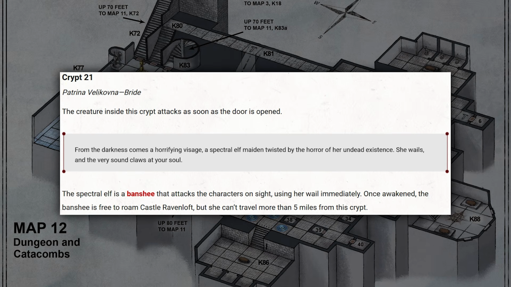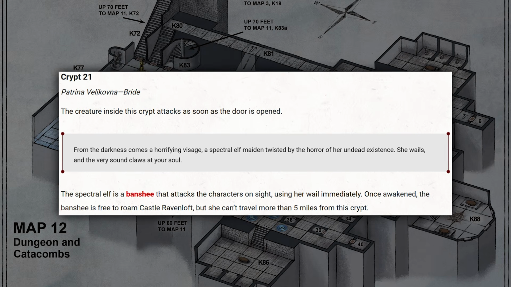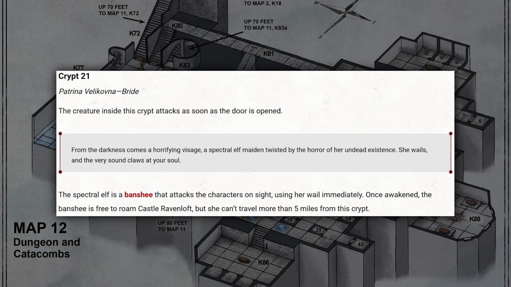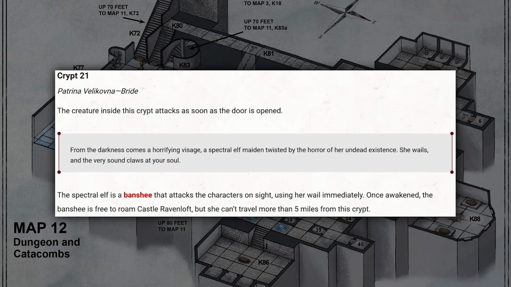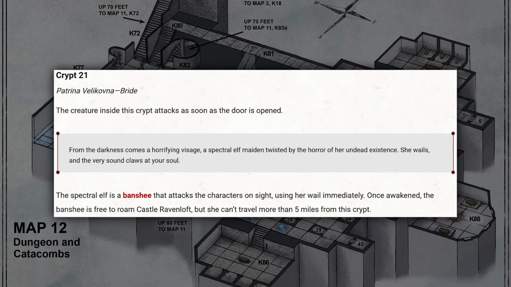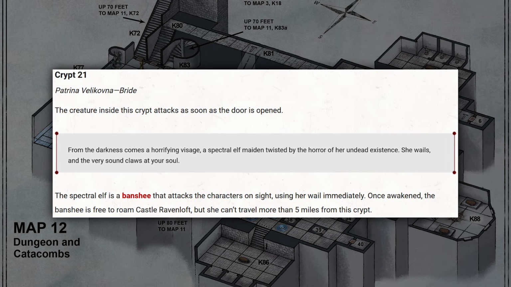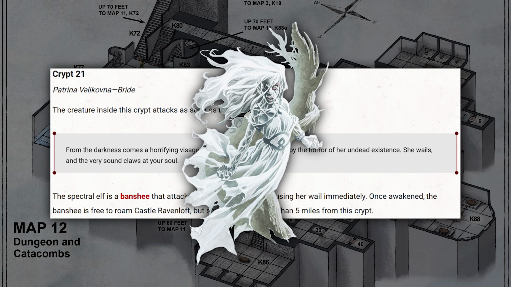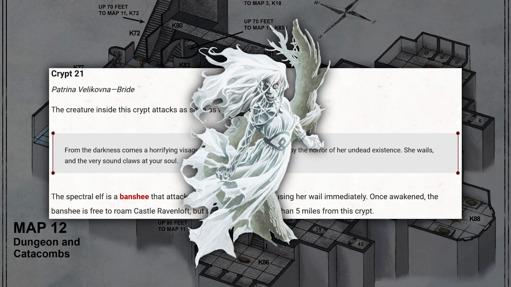The creature inside this crypt attacks as soon as the door is opened. From the darkness comes a horrifying visage, a spectral elf maiden twisted by the horror of her undead existence. She wails, and the very sound claws at your soul. The spectral elf is a banshee that attacks the characters on sight, using her wail immediately.